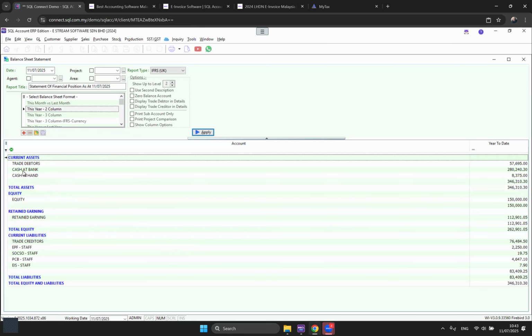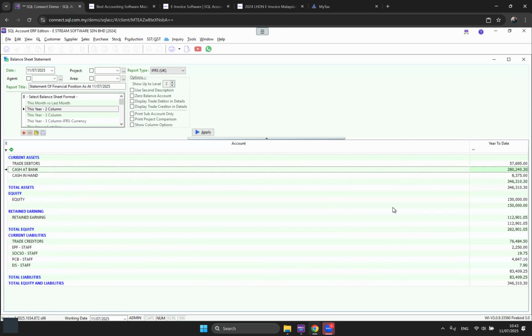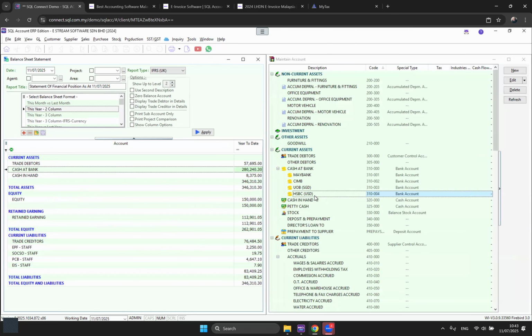So you see this one, cash at bank, the total is about 280,000 plus. But you don't know which accounts this amount is actually coming from, because under the cash at bank we have Maybank, CIMB, and also UOB and HSBC. So we don't know which account this 280 is showing up from.